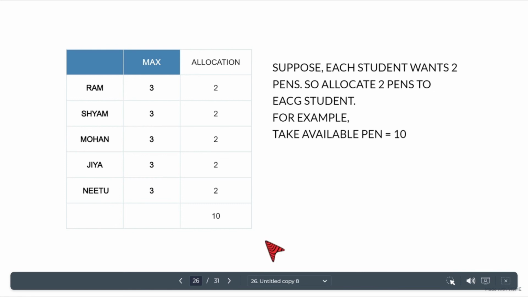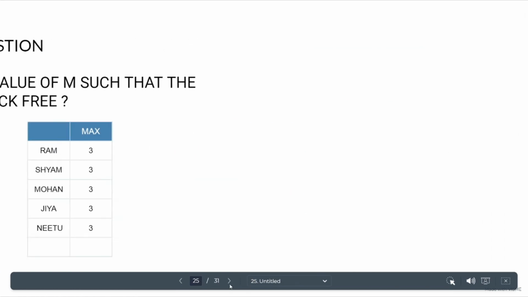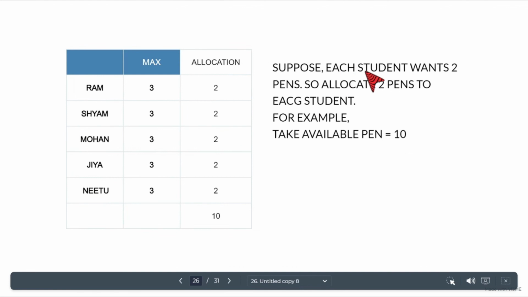Okay, forget about this allocation. Take this, this is what we have been given. See, the max value is given and the students' names are given. So now, suppose each student wants two pens. Ram wants two pens, Sham wants two pens, Morgan wants two pens, and the other two also want two pens. Just allocate them two pens each.